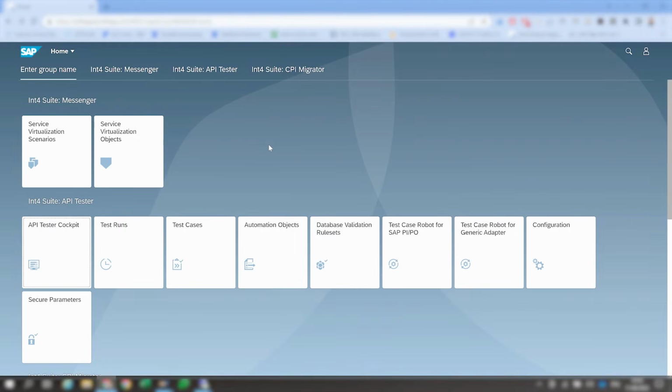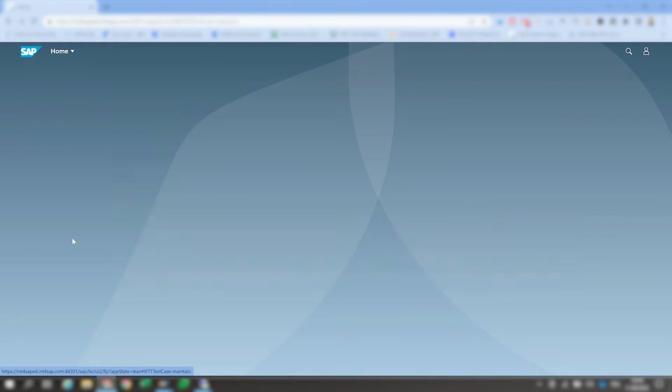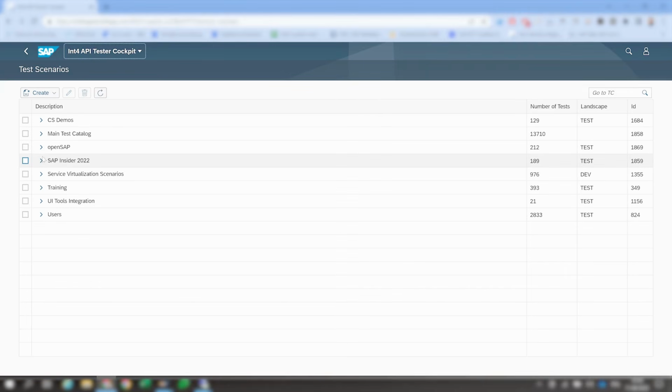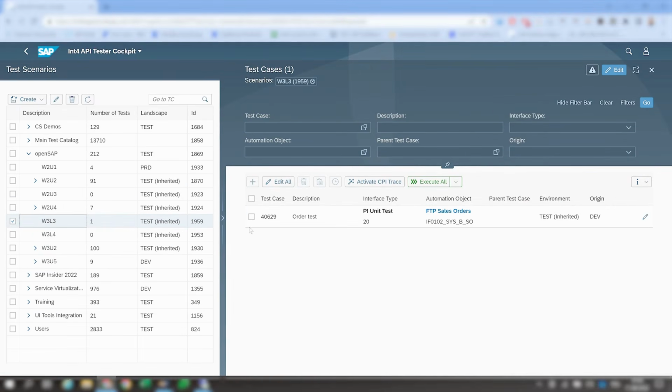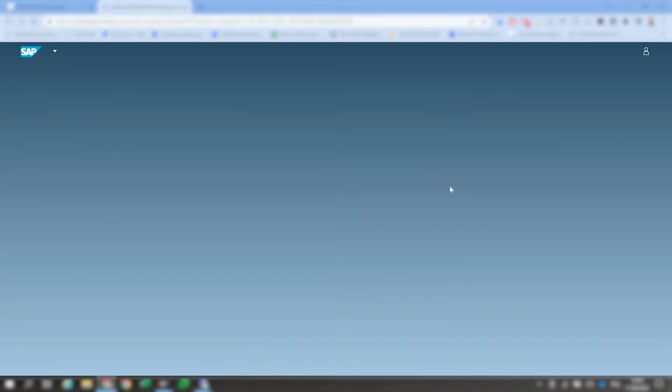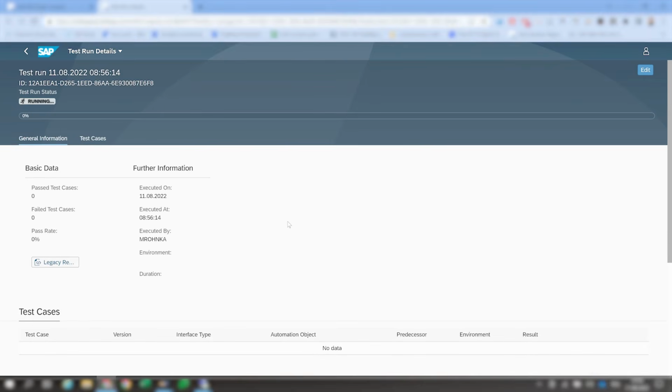I would like to present first how a simple inbound sales order test case looks when it's migrated from INT4 Messenger to INT4 API Tester. I'm opening API Tester Cockpit, going to the folder with my test case. I will select it and execute. A new window is showing up where I should find the test case results when it is done.